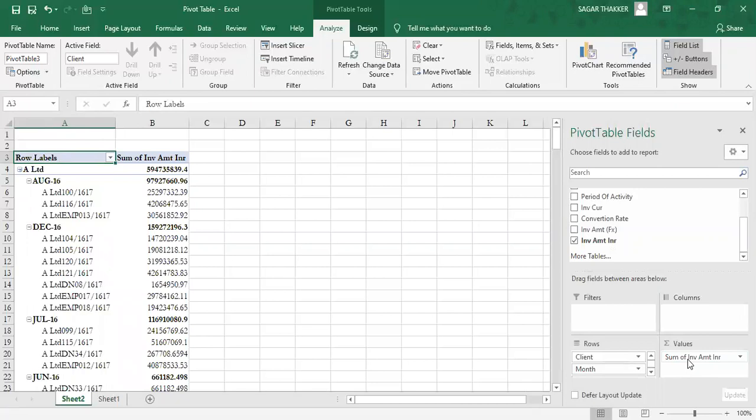Friends, if you have any more data available to you, you can also place it in filters and columns. If you place it in filters, a filter option will be created on the top of the table. Just to give you an example, I will say that I want to see the invoice currency, that is USD, Euro, etc., in filters. Now if I place it in the filters, as you can see, the invoice currency has come over here.